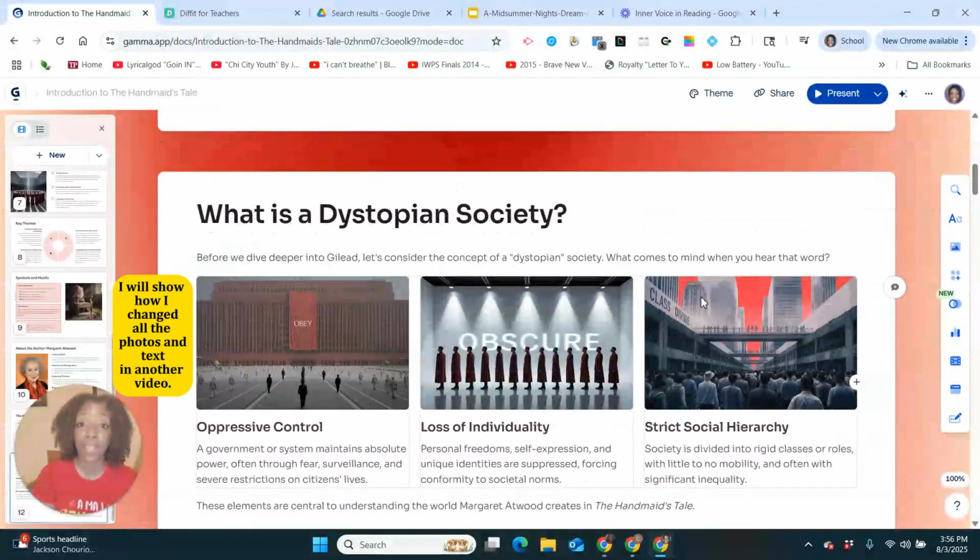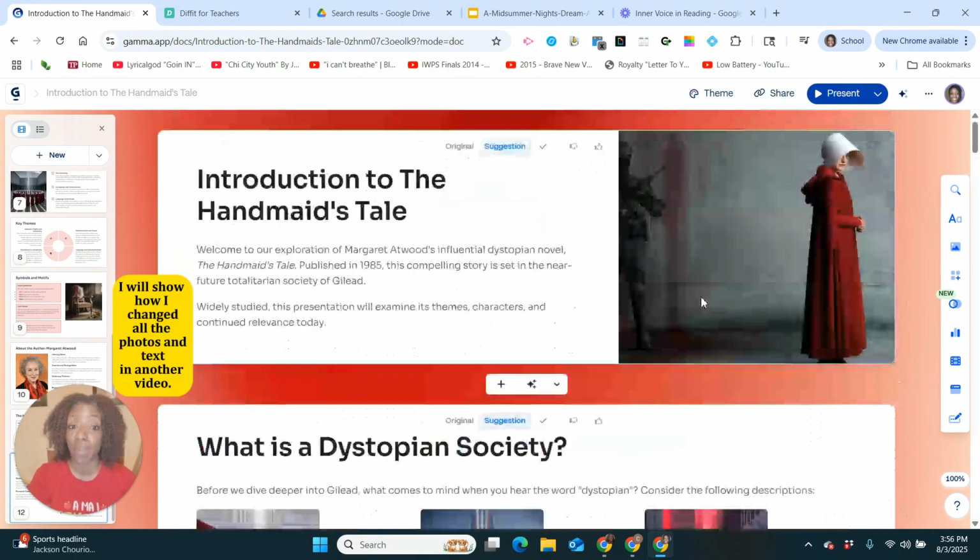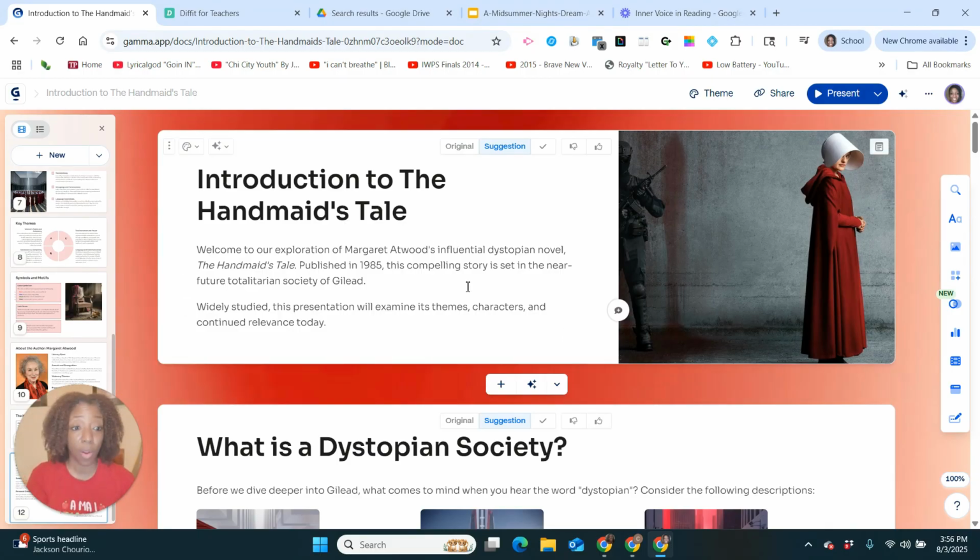And this is actually something that I'm going to use in my classroom when I introduce Handmaid's Tale, and I'm going to further detail how I want it done. So just to go back, this is already done. You don't have to press save. It automatically has saved everything.